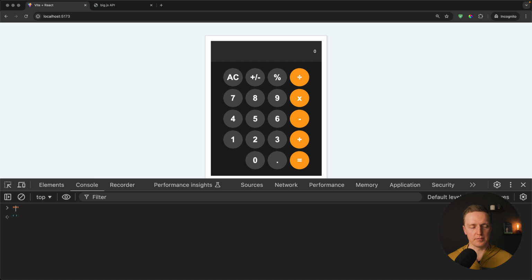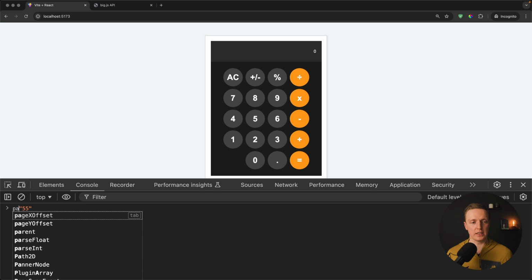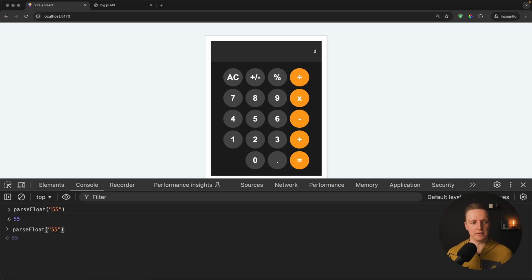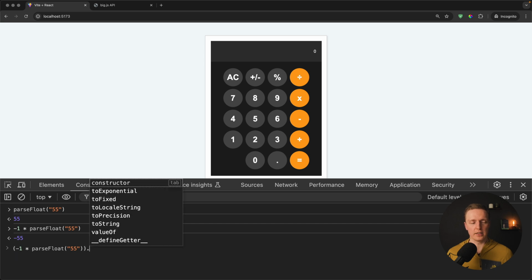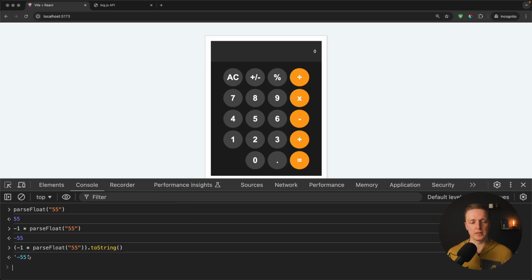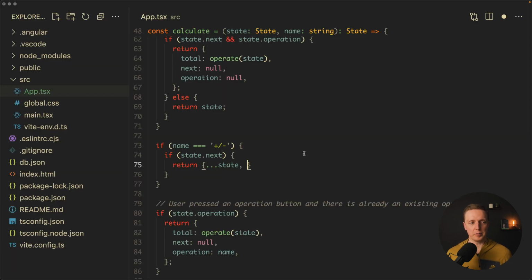And this is how we can do that. For example, our next is 55. In order to make minus 55, we can use here parseFloat function, because we need to get a number. We're getting 55. Now we can multiply it on minus 1. We're getting minus 55. And after this, we need to put round brackets and write toString. We're getting minus 55 as a string, and this is the minimum that we must write. This is why I will copy paste it and use here for our next. So we're multiplying minus 1 parseFloat. Here will be our state.next toString, and this will update our next value.